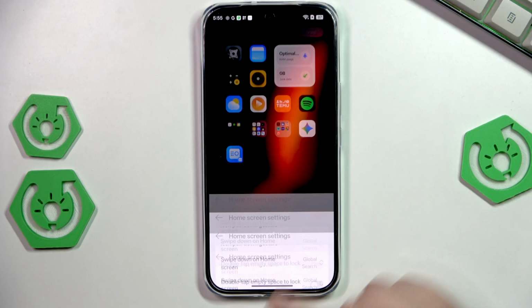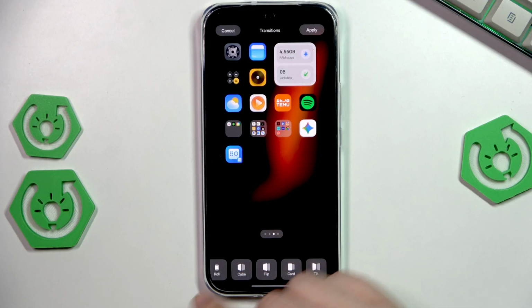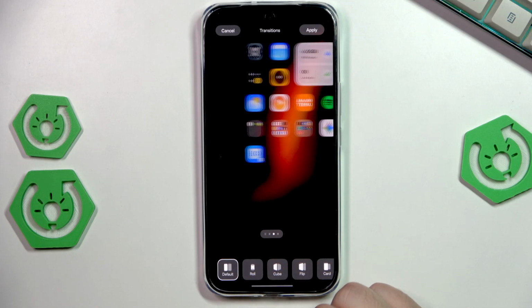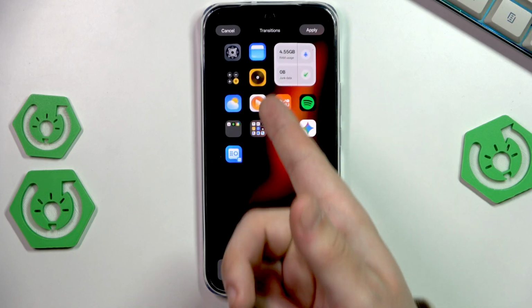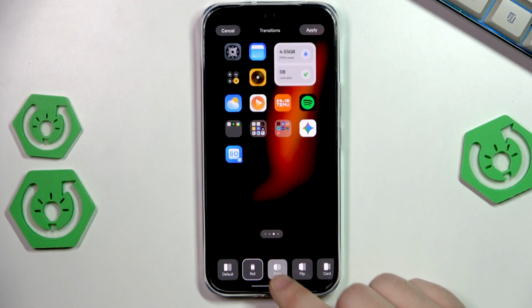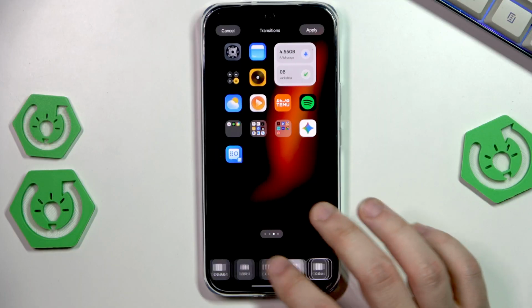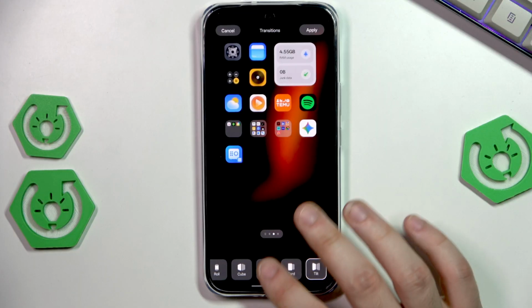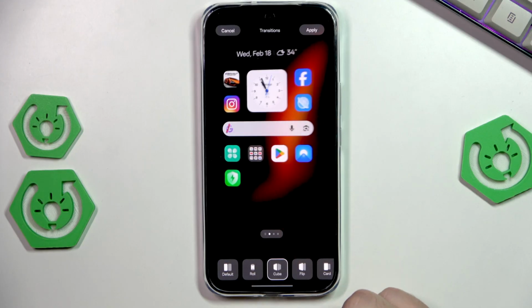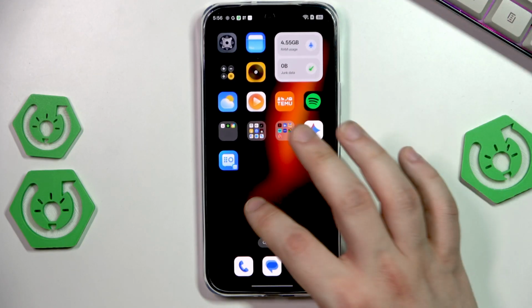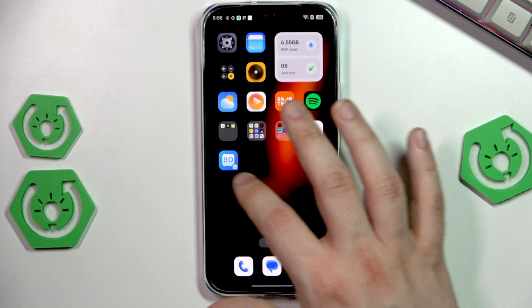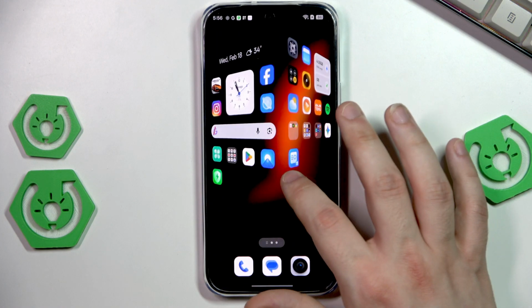You can also change the transition effects. Down below we can see all possible modes. We have the default one, the roll. You can see a preview of how it's going to look. We have the cube, the flip, card, and also the tilt. It's up to you which mode you want to use. For now, I'll select the cube. Hit on apply if you want to apply the changes, and that's how it's going to look right now. Pretty cool thing.